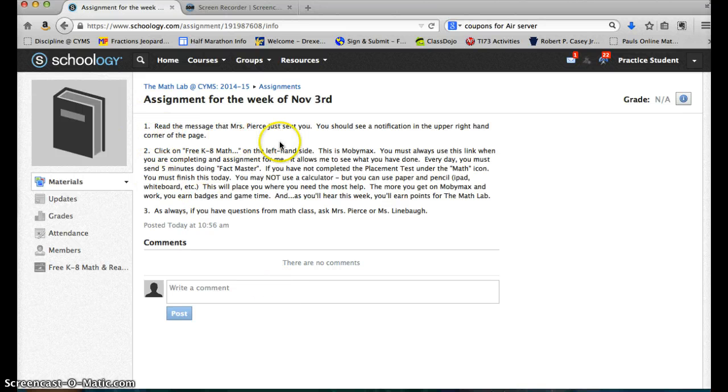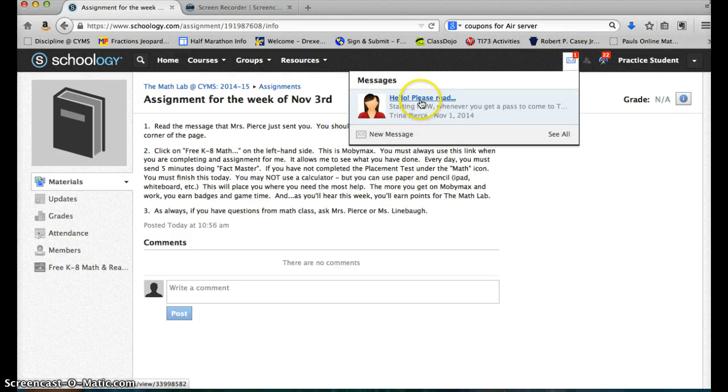Number 1 says read the message that Mrs. Pierce just sent you. You should see a notification in the upper right hand corner of the page. Look at this. Now I know it's little, but you see that little envelope and a little 1? That means you've got a message. You've got mail. Woohoo! I have been sending some of you messages here and there, and apparently you have not been checking them. So if you see that little 1 up there, I need you to check the message. So let's see what I got.